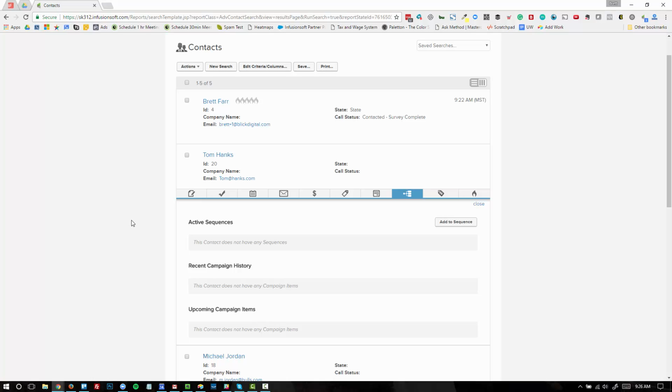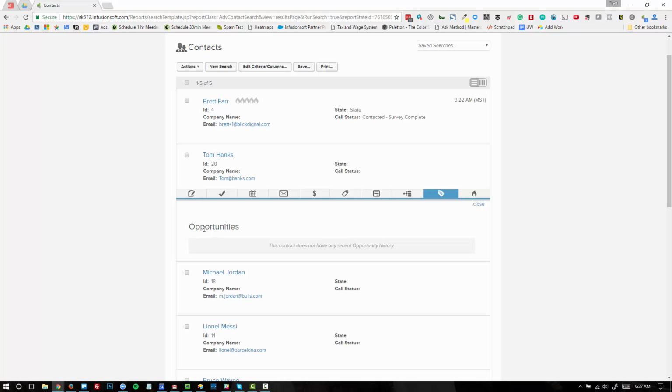So for example, you may have a follow-up campaign after somebody requests some information from your website, and that may go for 3 or 4 weeks. What's going to show in this one is any recent history they would have received and any upcoming campaign items that they will receive. This is the opportunities section.